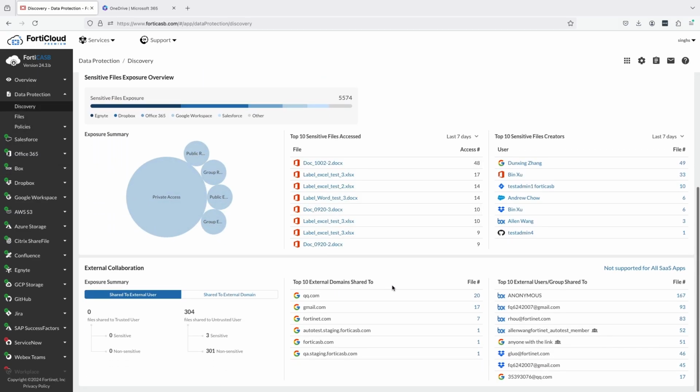Here we also get the widget for top 10 external domains, where we can see the list of files shared across each domain along with external users or groups with whom these sensitive files have been shared. With that, let's look into FortiCASB data protection capabilities.